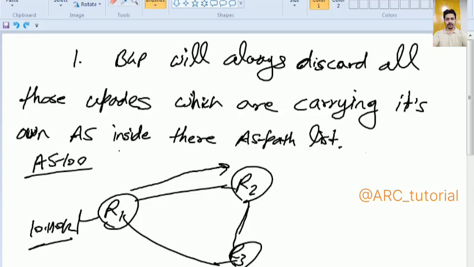What does it mean now? R2 will receive this update without AS 100. It means R2 will not find its own AS in received updates. Are you getting my point or not? Remember that in BGP, AS path prepending is done only when you are giving an update to your eBGP neighbor, not to IBGP. Because if you prepend your own AS in the case of an IBGP neighbor as well, then even your IBGP neighbor will not be able to accept your prefixes.